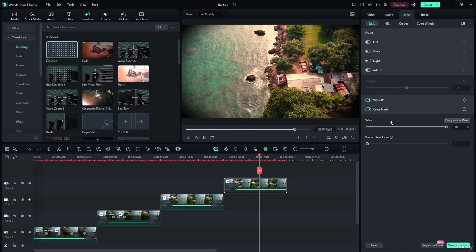So that'll be all for this lesson, as we have almost reached the end of the time for this lesson. I've showed you what you can do with the basic tools underneath color. In our next lesson, I'm going to show you what you can do with HSL curves and color wheels.